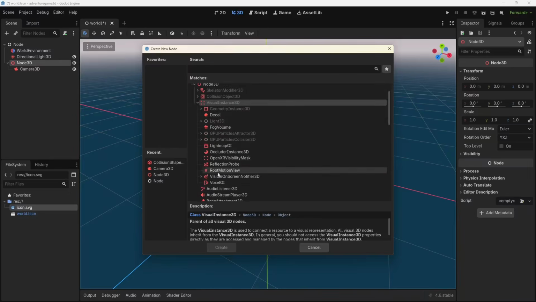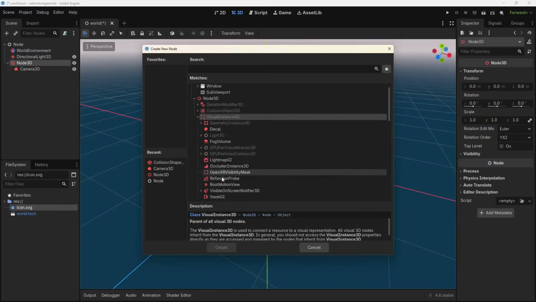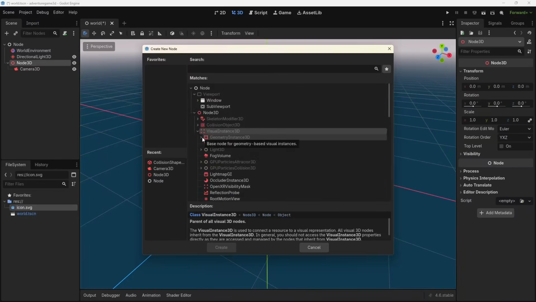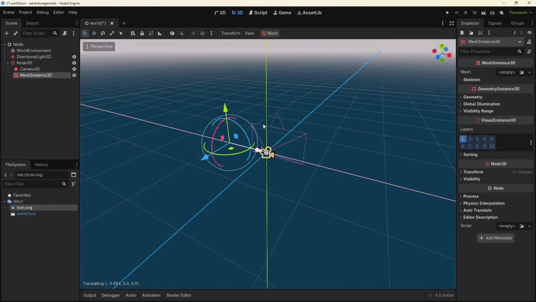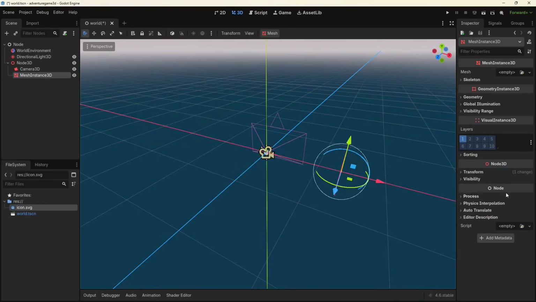So again, a little bit overwhelming. What we actually want is a GeometryInstance3D, and finally a MeshInstance. So let's create one of those. At first, we don't really see much changing here. We can see that just like the Node3D and the camera, it has a transform, so we can select and move it. We can change its position, scale, and rotation. Just like other VisualInstance3Ds, it has this thing called layers. And for geometry instances, we can see that it has a type of geometry.